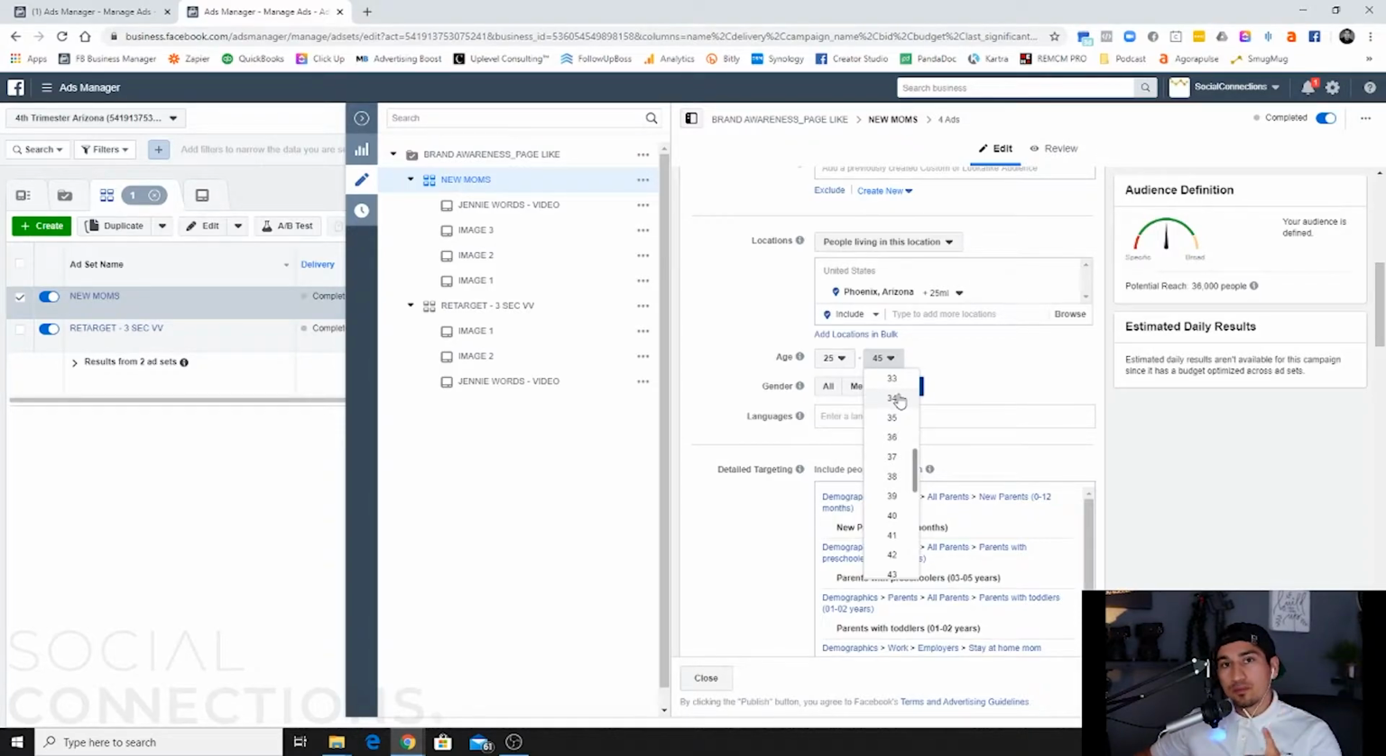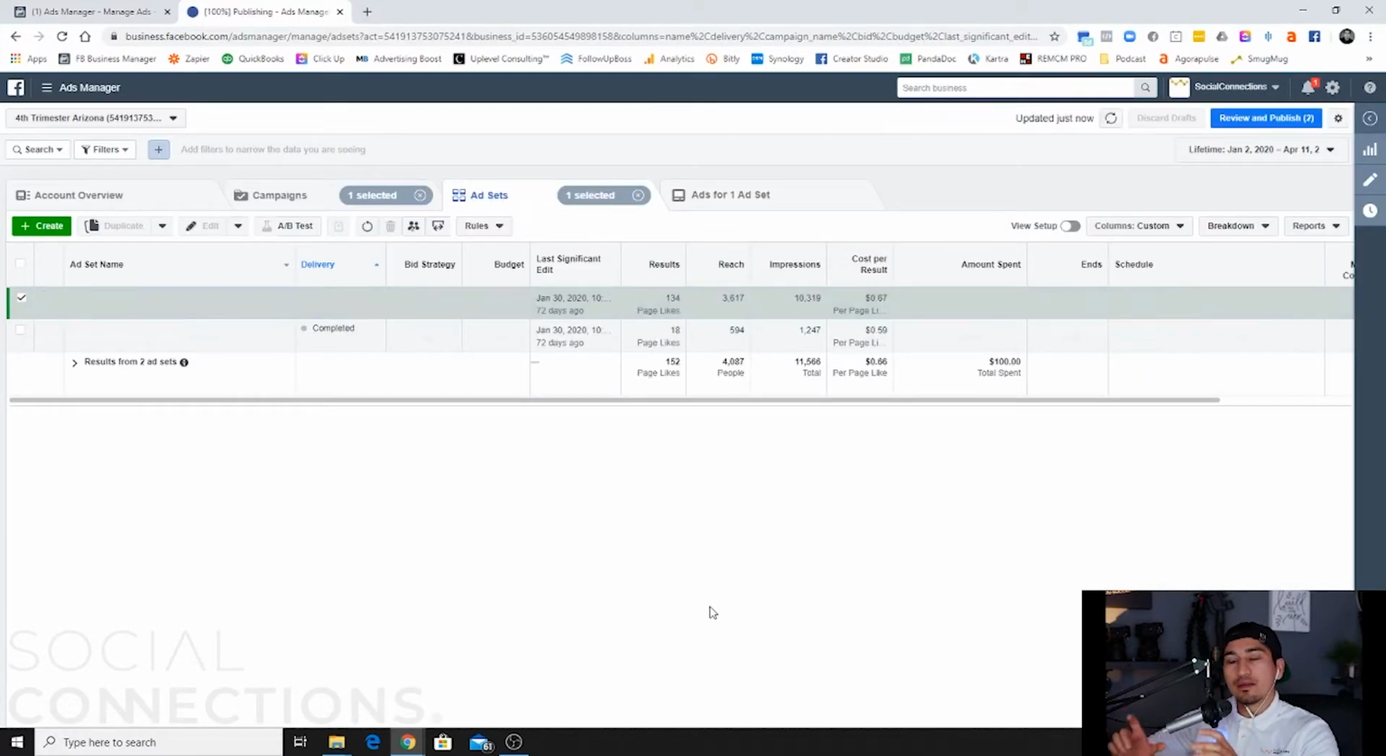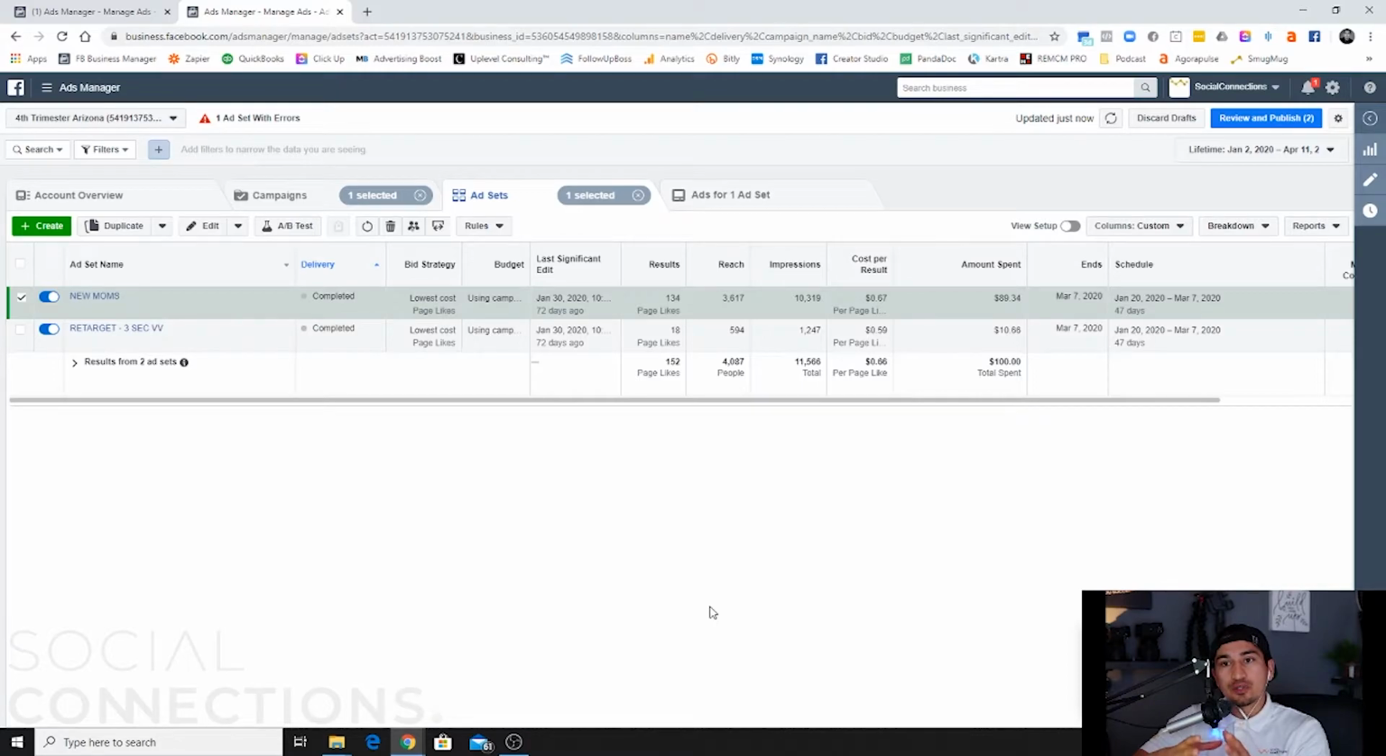What you don't want to do is go in here into the same ad set and make the change here, okay? Because now when you go and you publish this, that campaign, this ad set right here is going to keep running. And now you're not going to be able to track the difference that it's going to make from that change, right? So initially it was 25 to 45. I was getting 67 cents per page like.